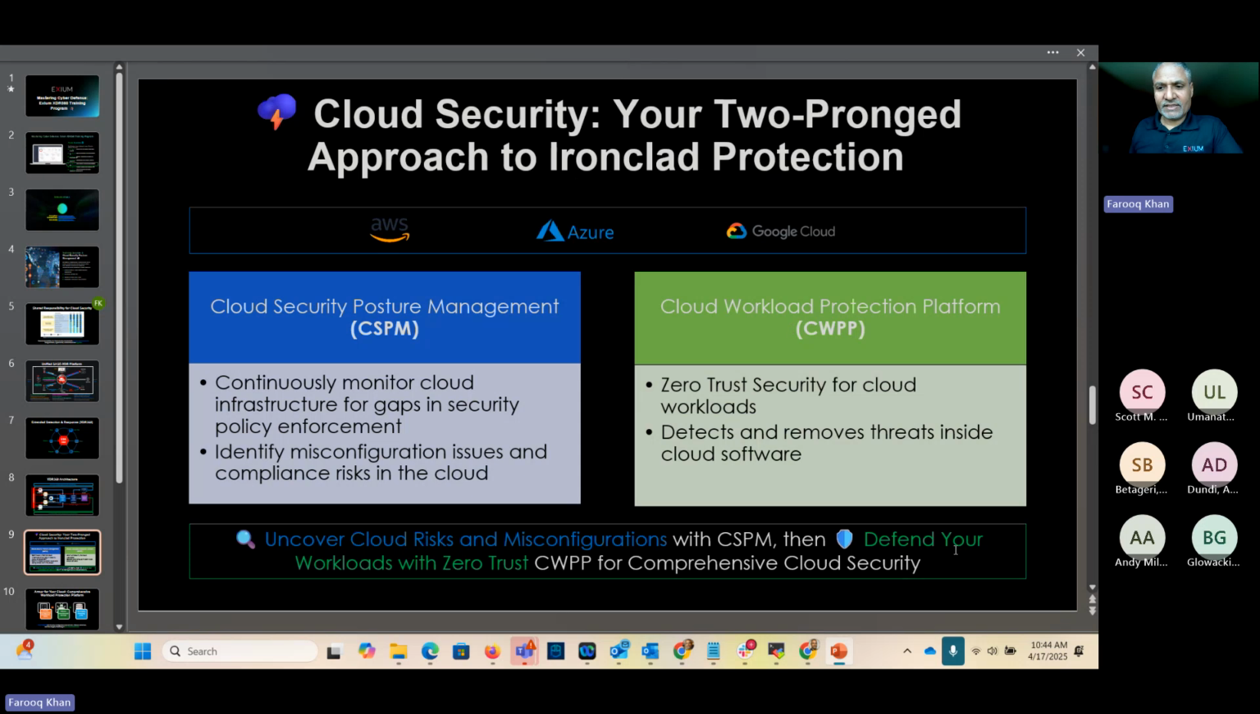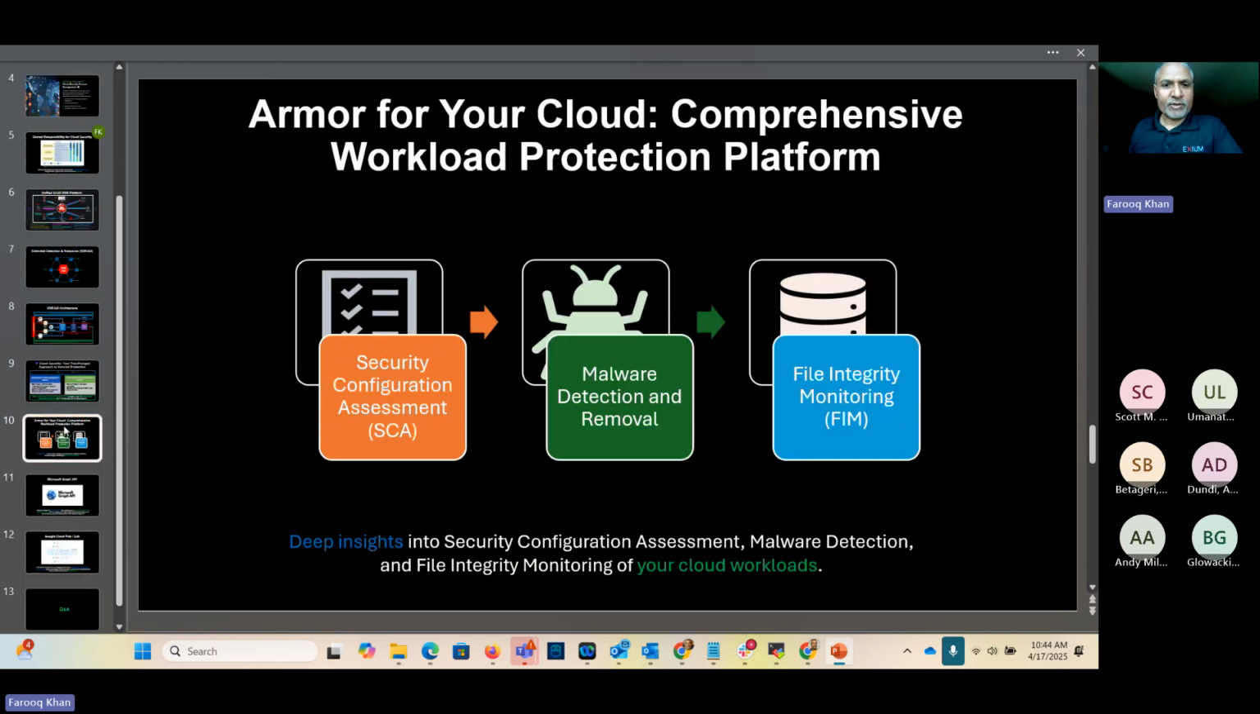Let's start with the right side, because this is going to look very similar to the endpoint protection, the last session. You remember this, I just changed the title. Everything is still the same. And once we have this unified SASE XDR agent running on a VM, we can do all these things. We can do security configuration assessment. We can find and remove malware and file integrity monitoring.